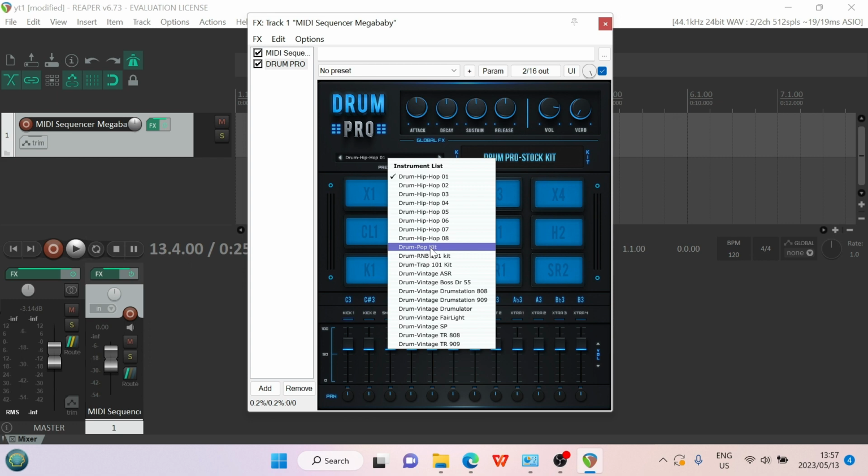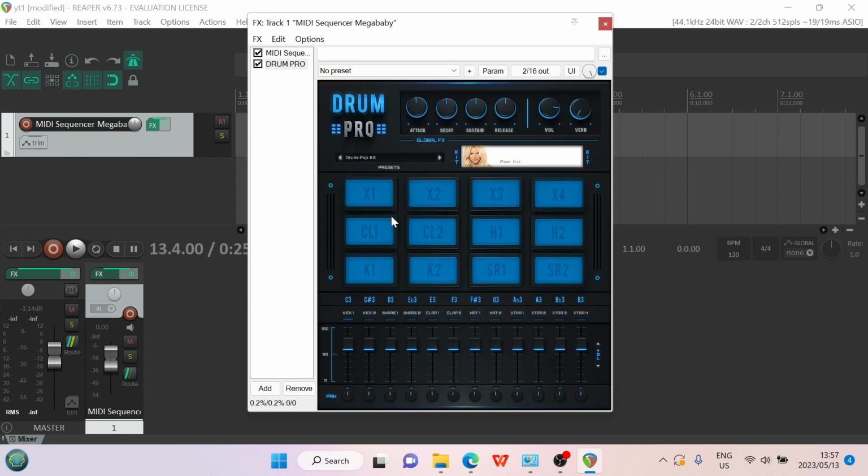For me, I'm going to go to the pop kit, and now if you want to see how the drum kit will sound, you can just click on these buttons here, and you will hear the different parts of the drum.